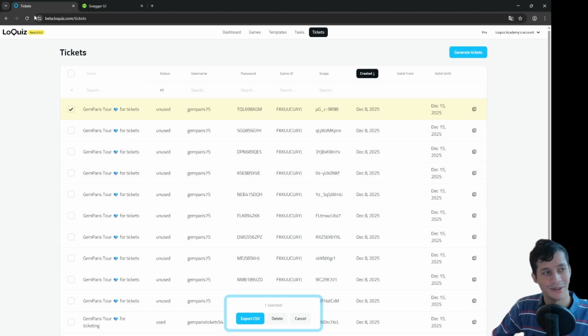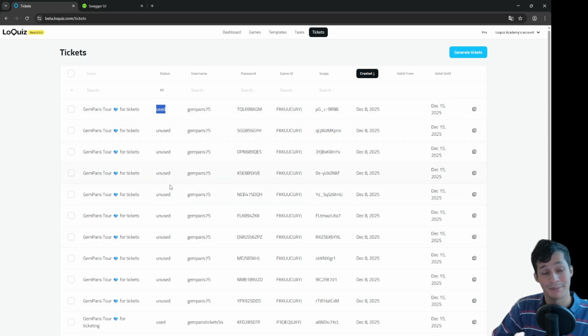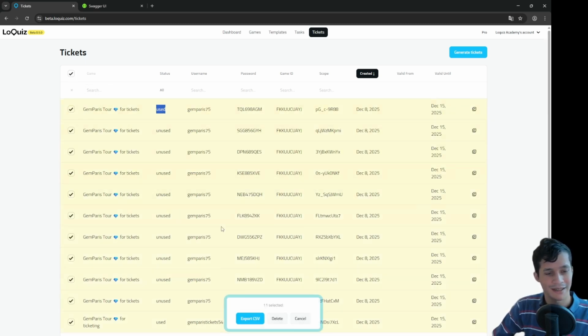If you go back here to the ticket page and I refresh, you can see that the ticket is used. On this page you can see those tickets that are used, so it gives you an idea of who played and who didn't play, despite the fact that they bought the tickets. There is one important thing. If you select here, you can export as CSV, and from the CSV you can use it if you use a no-code solution to automatically send tickets from the purchase to their email. So you can automatically put the username and password in their email.